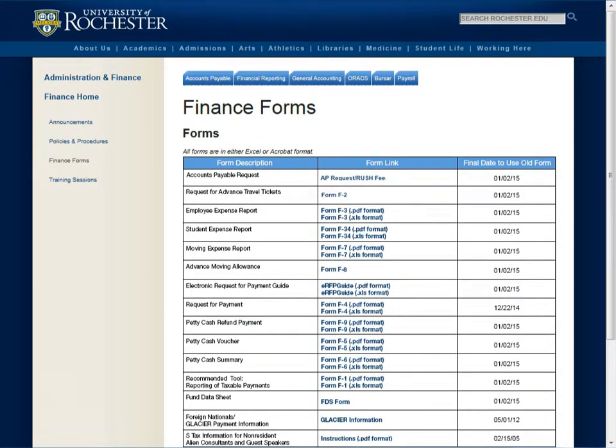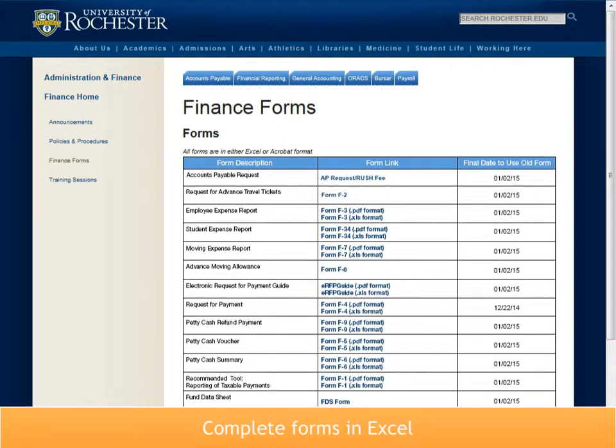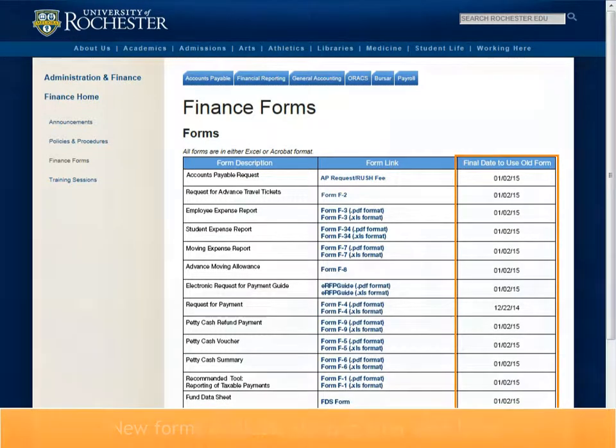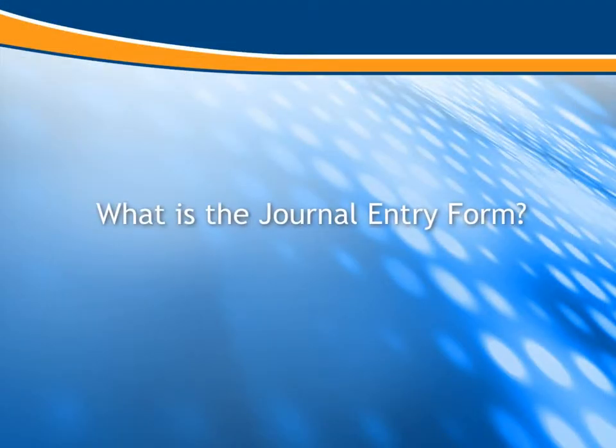This form can be downloaded from the Finance Forms page in Excel or PDF format. It is preferred that you complete the form electronically in Excel. Begin using the new forms after the date listed on this page. The journal entry form is new to the U of R's repository.